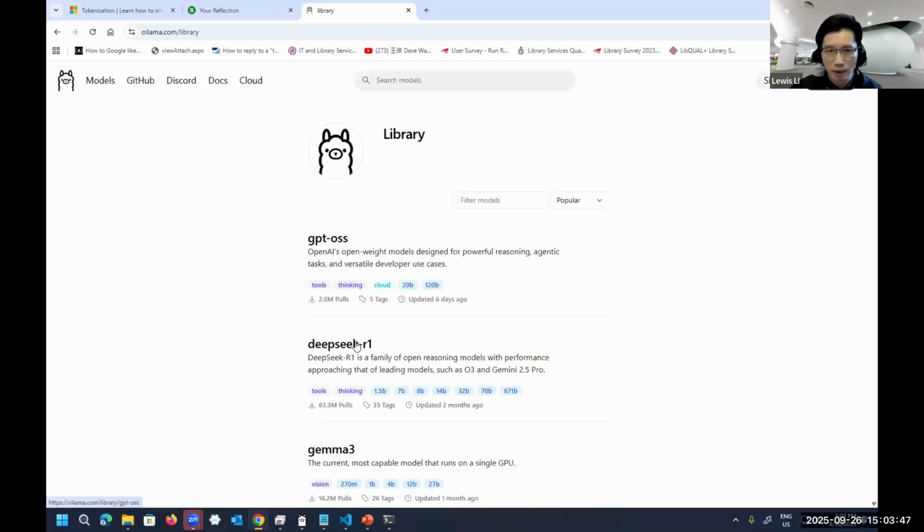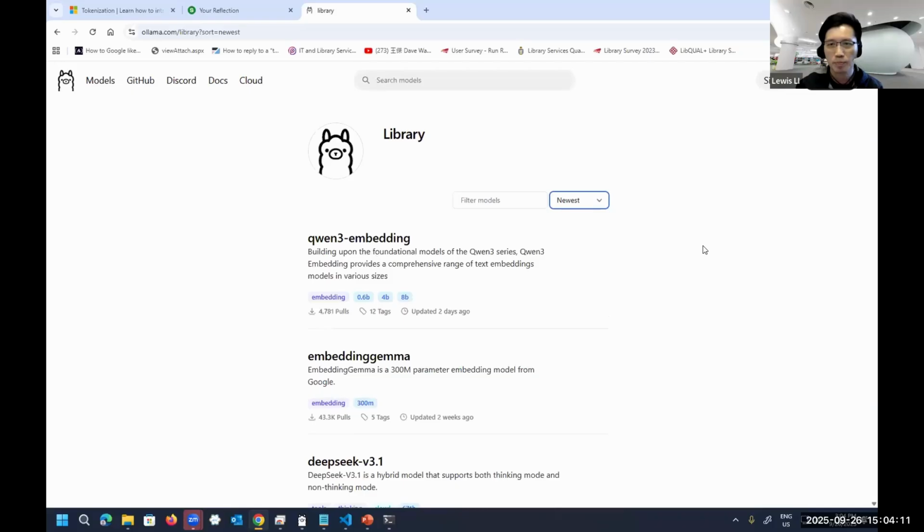Including DeepSeek, including GPT-OSS, which is from OpenAI and is an open source model. So all models available on this Ollama website are open source. That means you are free to download, free to use, and free to customize. You can use sort by newest if you want to, and it will give you the newest models available.